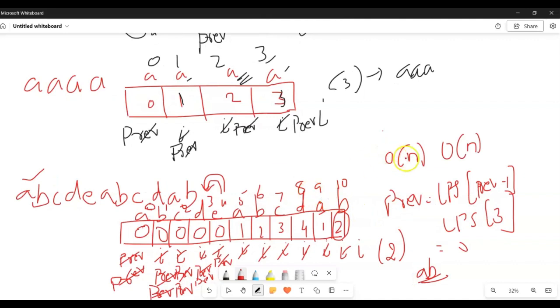So here the time complexity would be O of n and space complexity would be O of n, as we are using an external data structure, an array. So let's move on to the code and let's submit it.